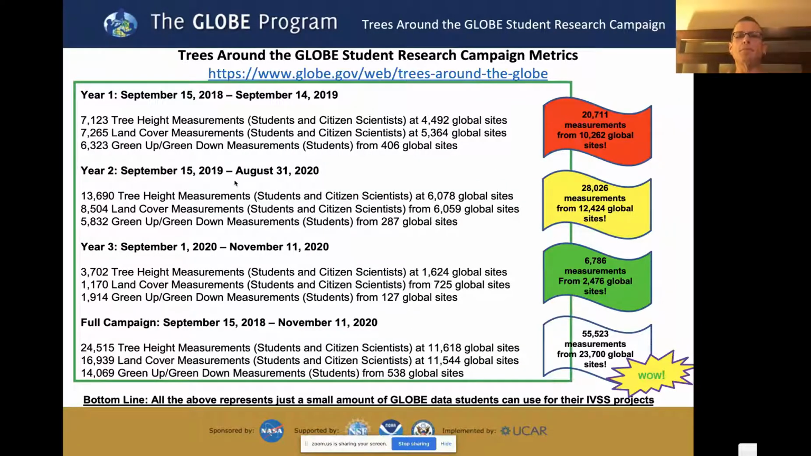So quickly, I always say quickly, but here we have the metrics now. I bring this up every time because we have lots of stuff going on with the campaign. We have lots of measurements coming in, and we had a big jump since last time. As you can see here, we have a lot coming in. Year 3 is what's happening now. It's only been since September 1st up until today, November 11th, and we've had over 3,700 tree height measurements come in from 1,624 global sites. And we have over 1,100 land cover measurements and over 1,900 green up, green down measurements.